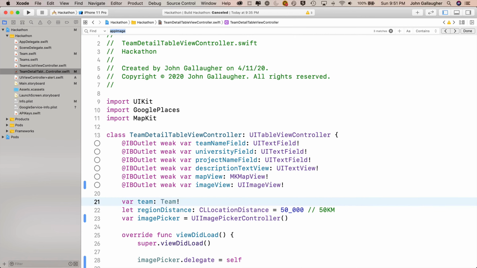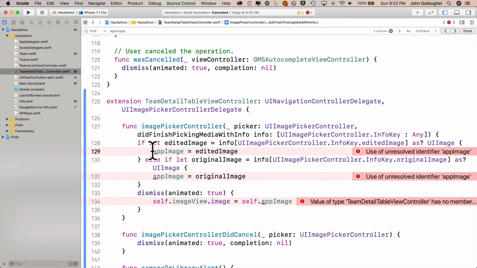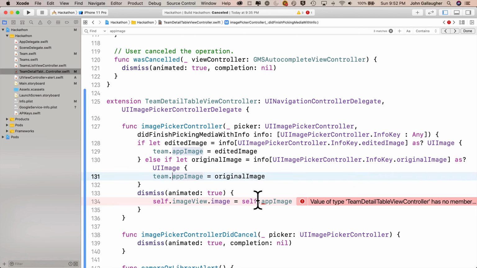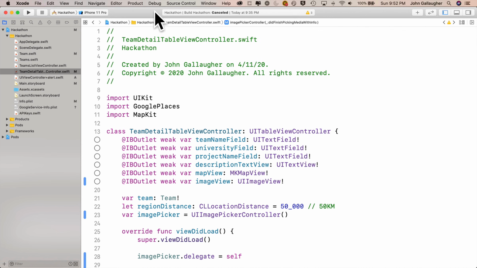Then to make sure that I change this in all the right places, I'll Command-F to find appImage and press return, and I can see down here in imagePickerController, I've got that listed a bunch of times. So I'll just change any reference to the appImage property to team.appImage. That's here assigning edited image to it, and down here assigning original image to it. And then down here in the completion handler for dismiss, we'll pass into our image view self.team.appImage. And we're looking good.